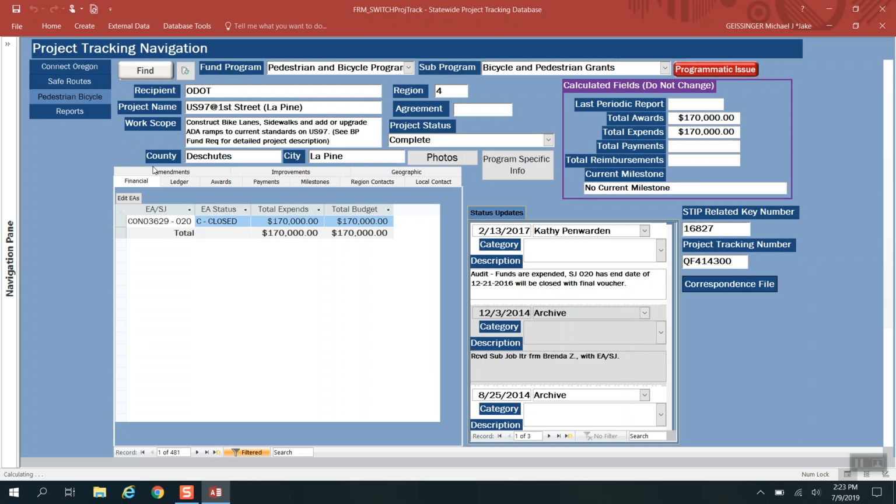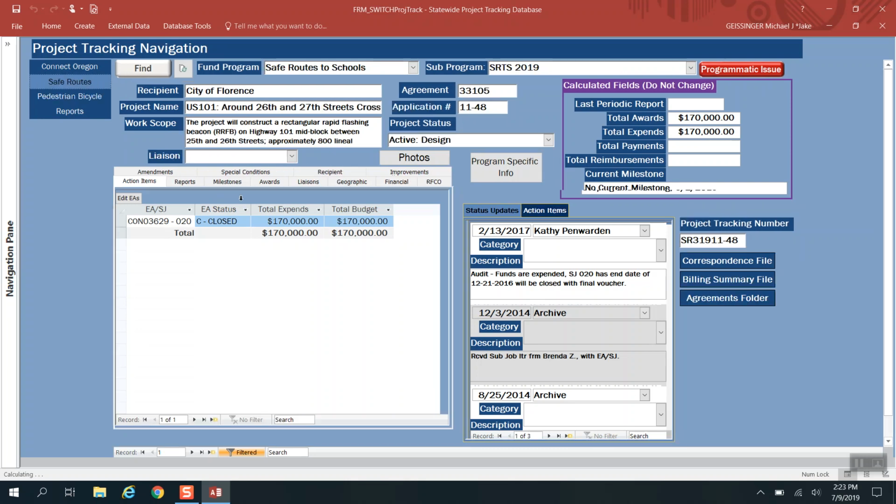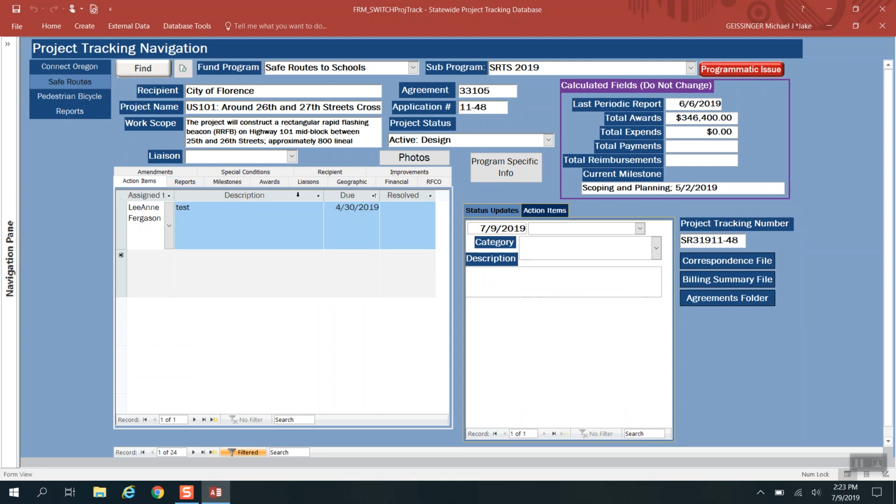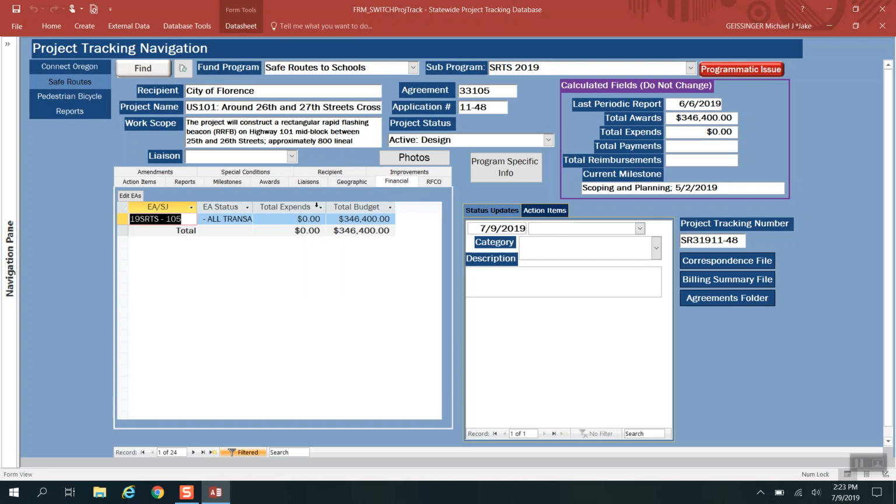Safe Routes. The place you're going to go is the financial tab, and they all have a financial tab. So the process that I'm going to show you is basically the same for all of the different programs.